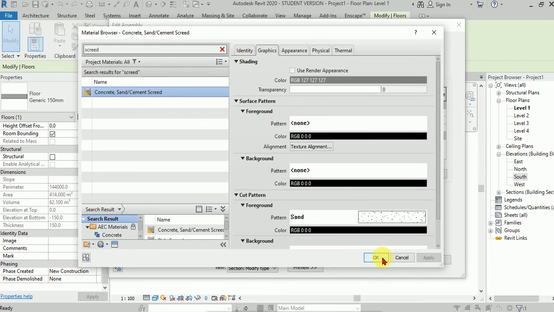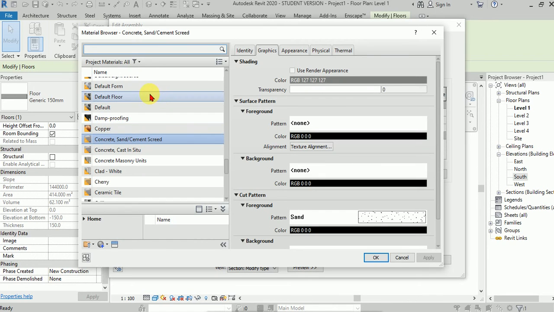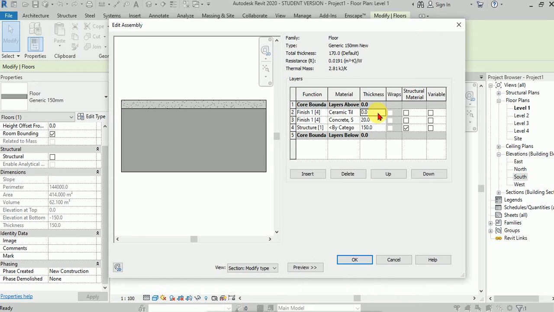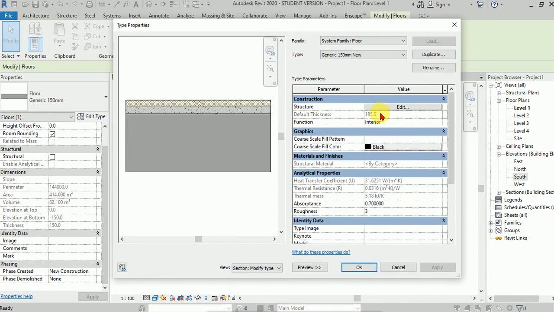You have cement screed, so I can use cement screed, whatever its thickness is. And here I can use my tiling, so ceramic tile, whatever its thickness is, and these are your finishes. You can see it's added, and finishes come outside your core boundary, so I move them up and up. Automatically the thickness is generated. Then the function of this floor: it's an interior floor, or a balcony floor would be an exterior floor. That's how you'll mention its function.